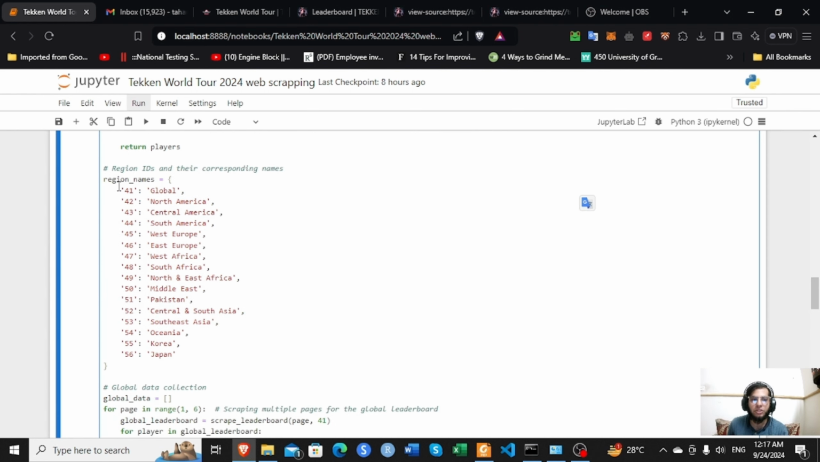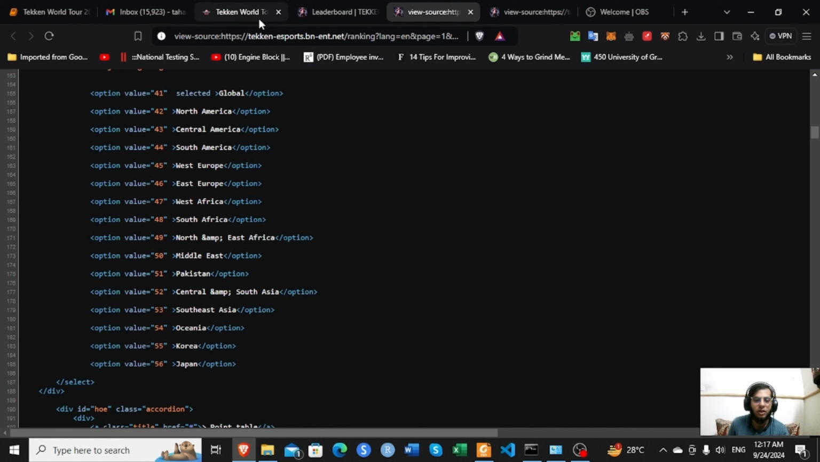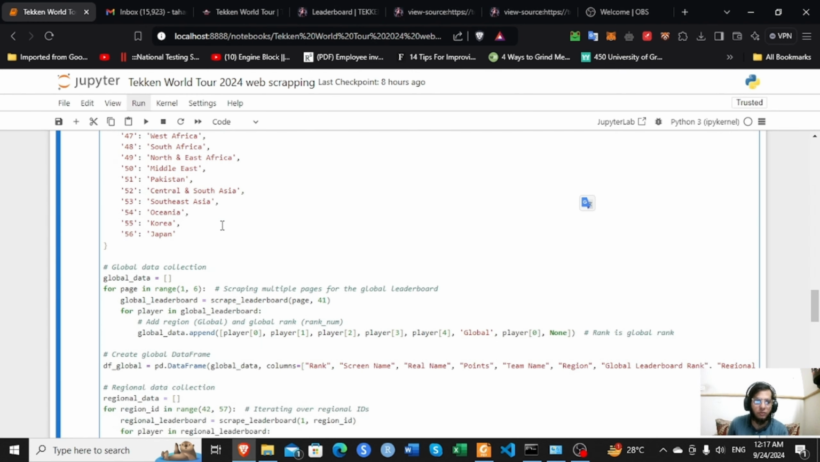Then I've created a dictionary for the region names. As I've shown you earlier, there were several region IDs from 41 to 56, and I've matched these with their values and then created a dictionary for this.